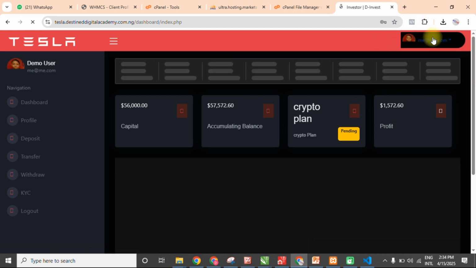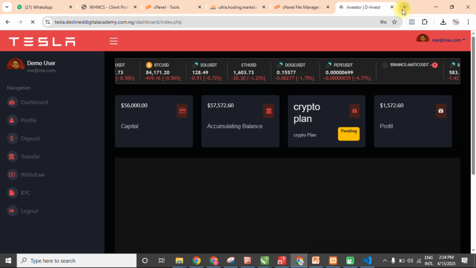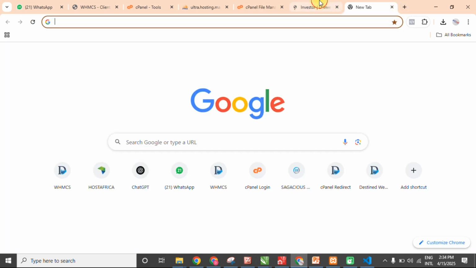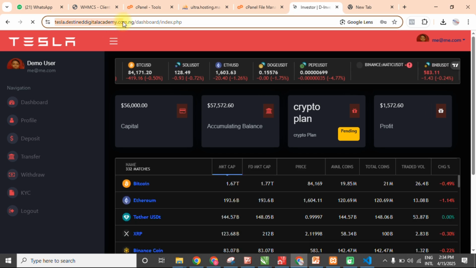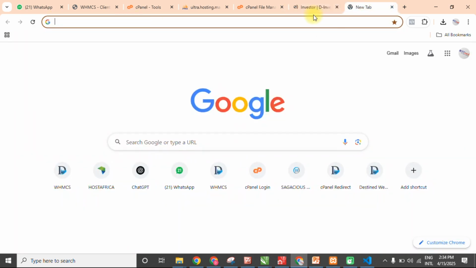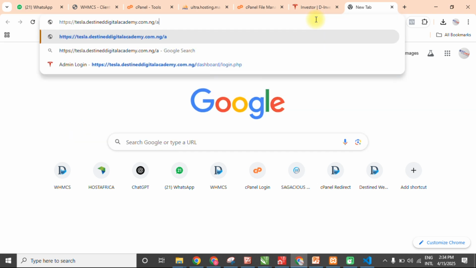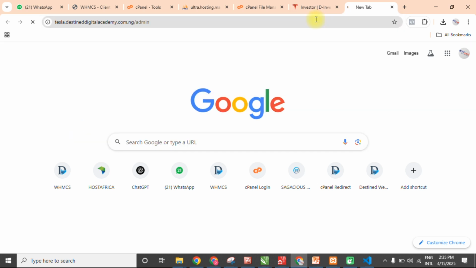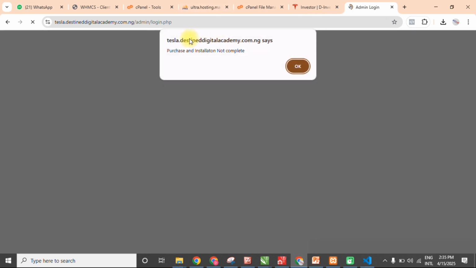Now let's go to the admin dashboard. To do that, let's copy our website URL. That will be your website URL, your domain name /admin. So you're going to see this notification: purchase and installation not complete. It means that you have not activated this script with a purchase code. When you purchase this script, you will need a purchase code. So ensure you are not getting a fake script.